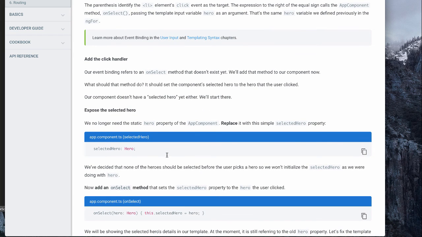Okay. Add the click handler. Our event binding refers to an onSelect method that doesn't exist yet. We add that method to our component now. What should that method do? It should set the component's selected hero to the hero that the user clicked. Our component doesn't have a selected hero yet either. We'll start there.